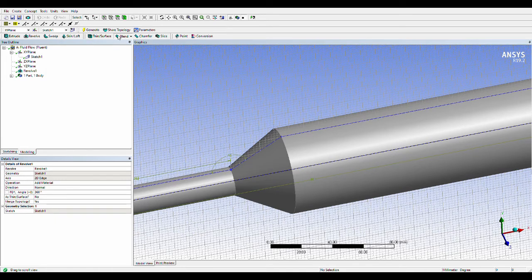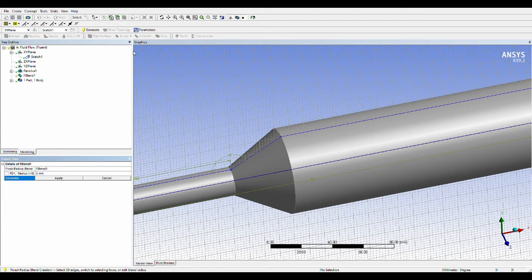So the blend tool is right here. And we are going to select both our edges. Make sure to hold control to select both edges. And we're going to want to set this to 20 millimeters. And then we press generate, and it smoothens those edges out.